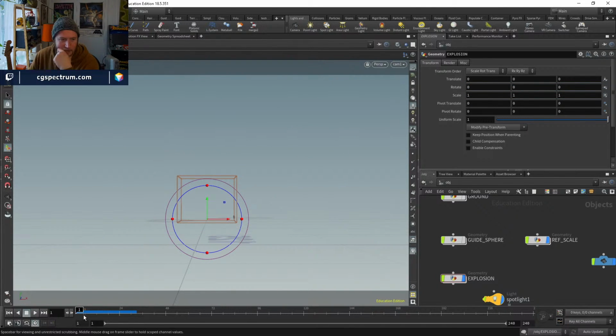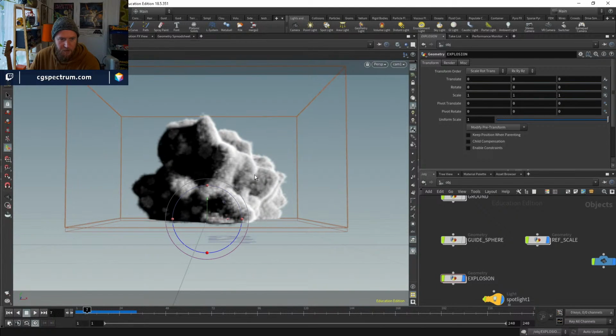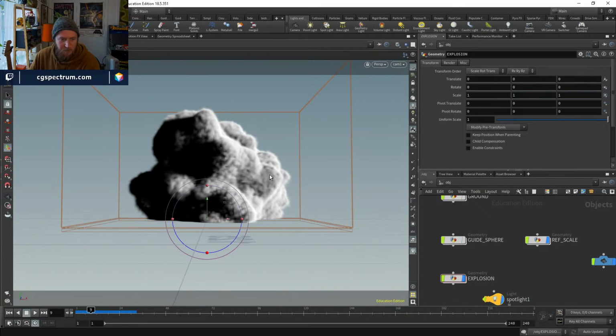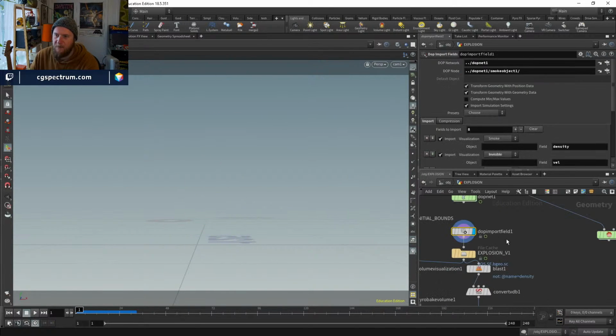Alright, so you can see the expansion. What happens is the source expands, obviously, to fill the area, and then it just sort of stops, and it then evolves. So I might want to add a little bit of outward velocity to that.